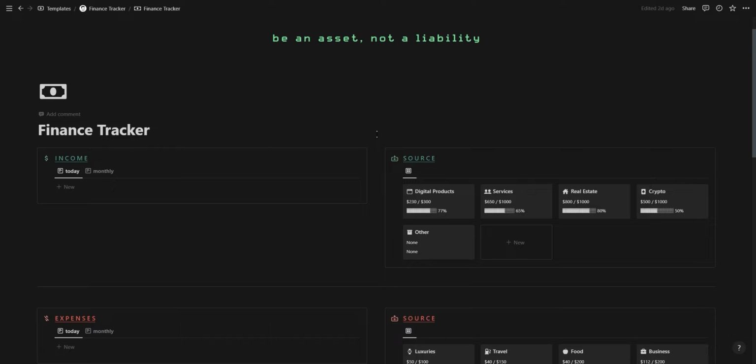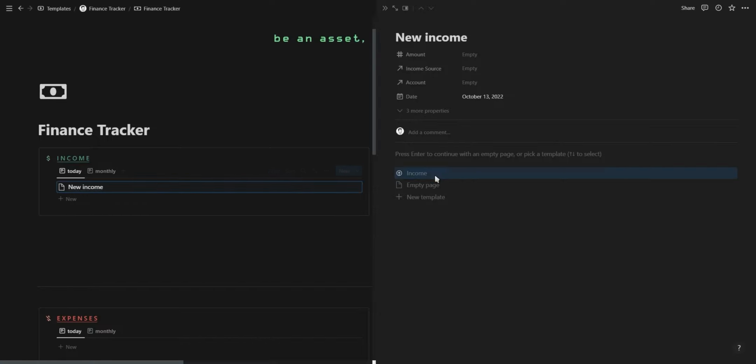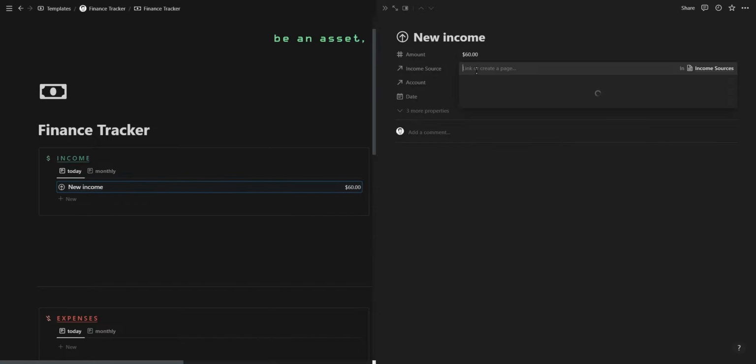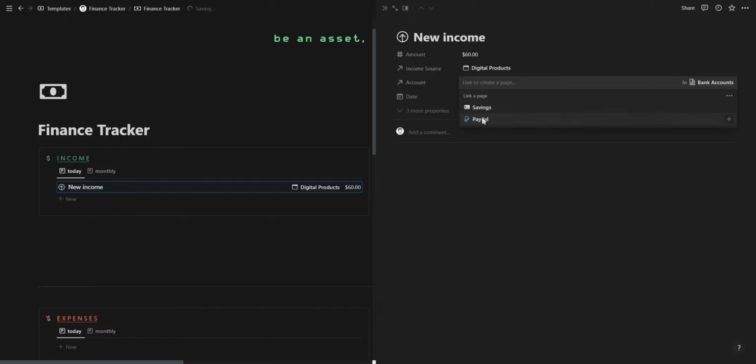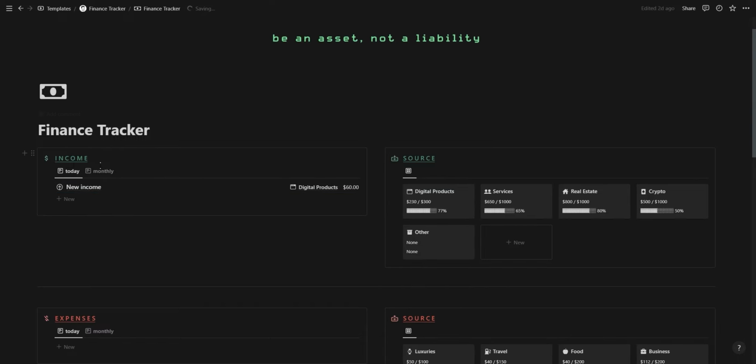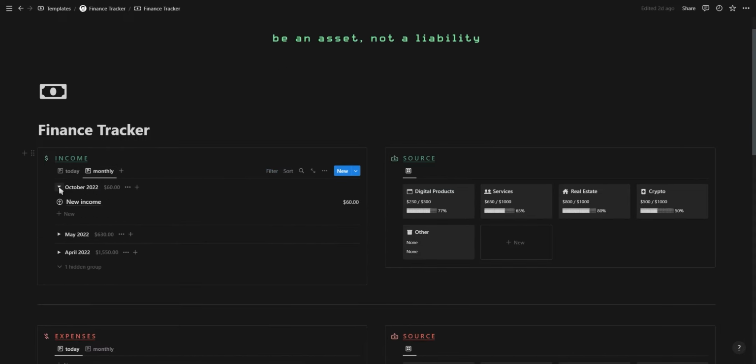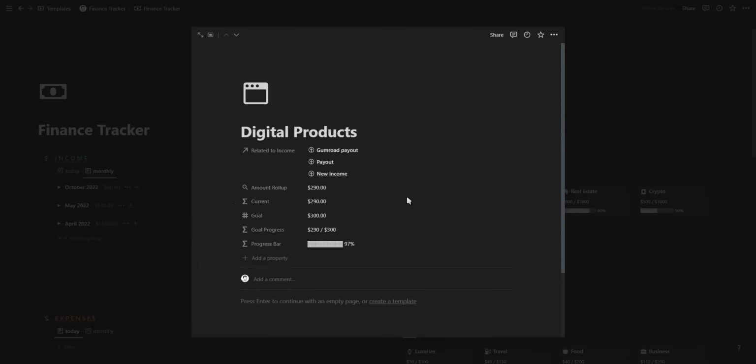Next up, we have a finance tracker. This template helps you track your income, expenses, and subscriptions. For the income section, when you add a new income, you can connect it to an income source, connect it to a bank account, and give it a date so it's grouped according to the month inside the monthly view. On the right, you'll find your different income sources where you can add a monthly income goal, which will then update in a progress bar.